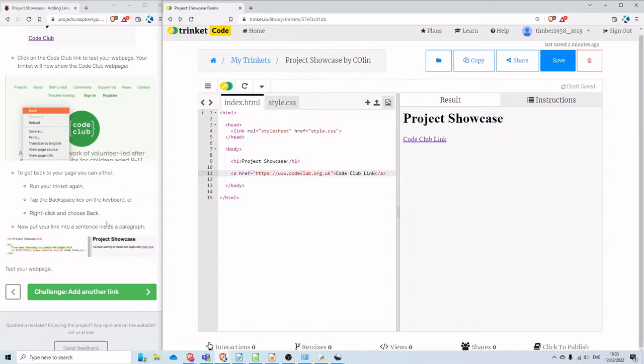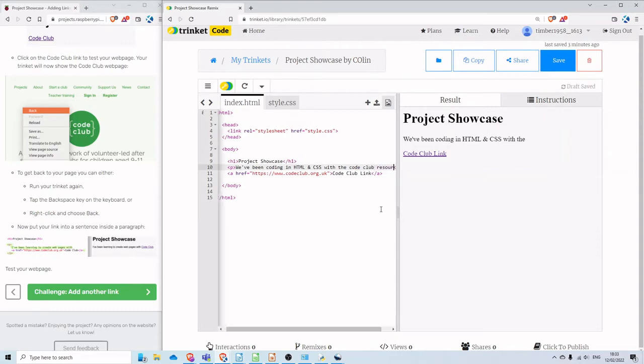We're now going to add a paragraph of what we've been up to. So under here, we're going to put a paragraph tag. We've been coding in HTML and CSS with the Code Club resources. Okay. So we've done that first task.